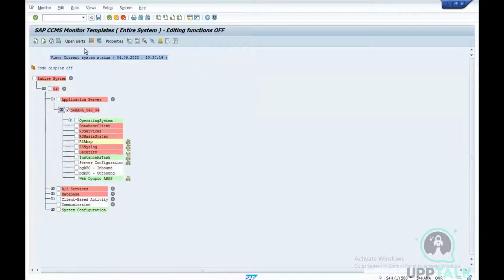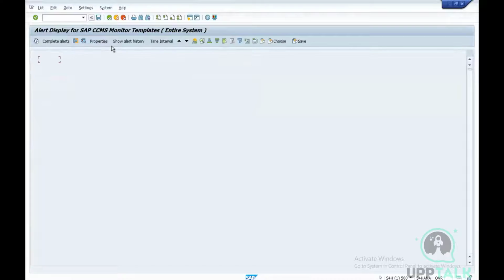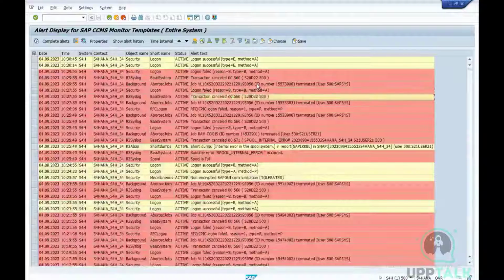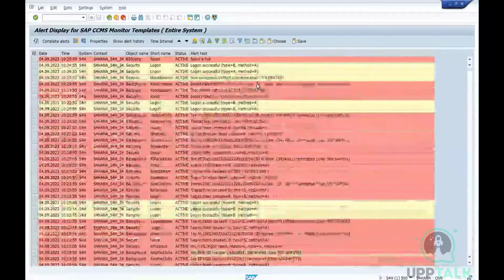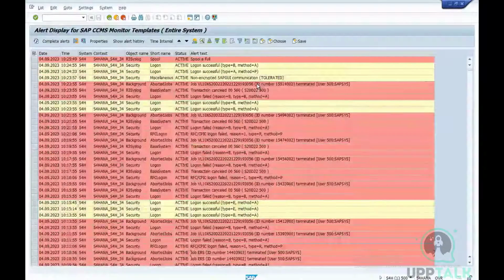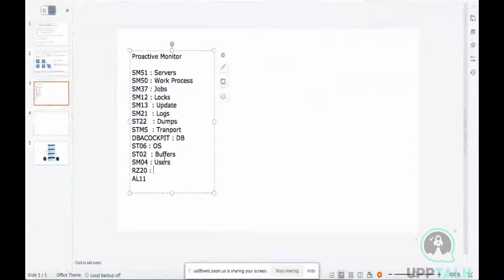Then I can select the open alerts. We can select operating system related alerts, and it is going to display all the alerts. So we have to proactively monitor things if anything is missing, not configured properly, or showing problems, and we can see it from here. That is known as CCMS monitors.